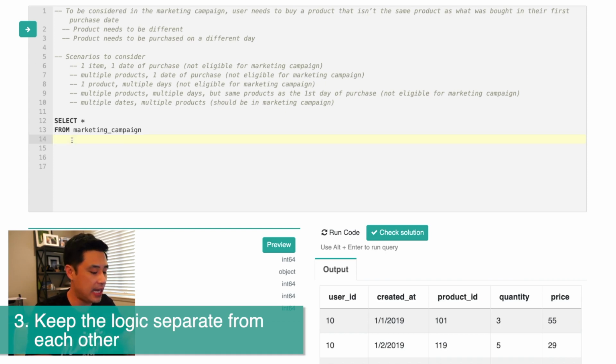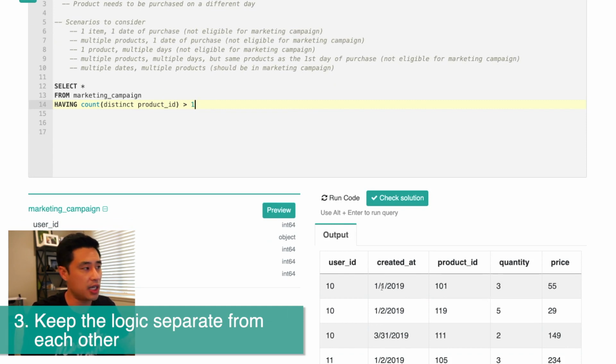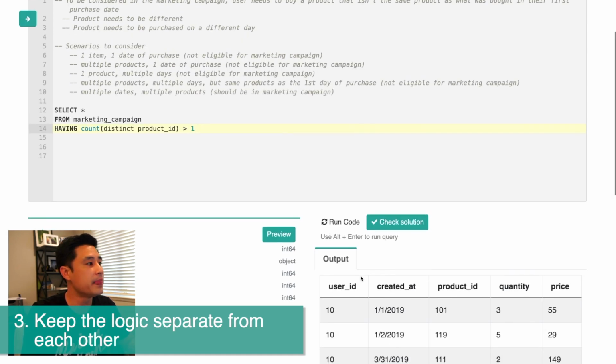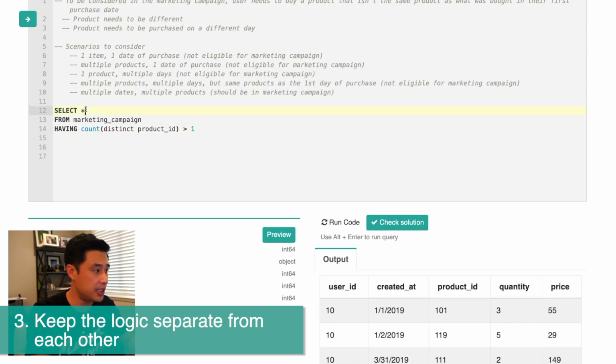I can add this to the having clause. So having a count that's distinct from product ID, and when you count them up, it just needs to be greater than 1. If I run this, I should get all product IDs where it's greater than 1. But I can't just run this code as it is because each row has just 1 product, right? What we're trying to do is group by the user ID. So what we need to do is just put the user ID here and then do a group by.